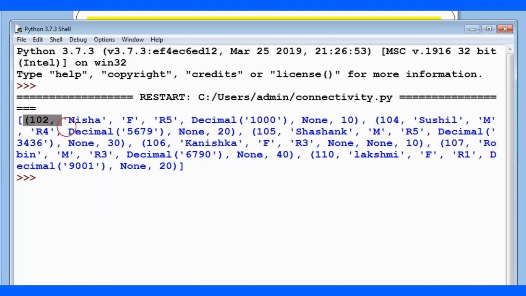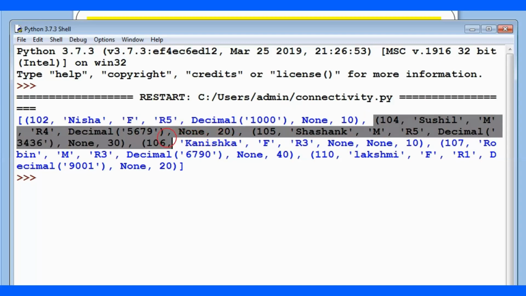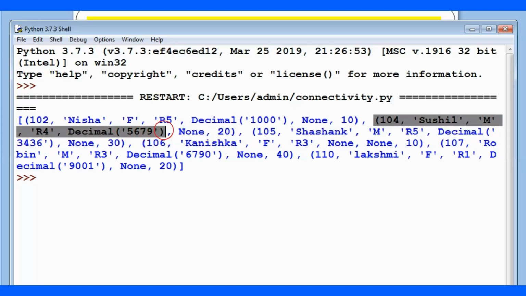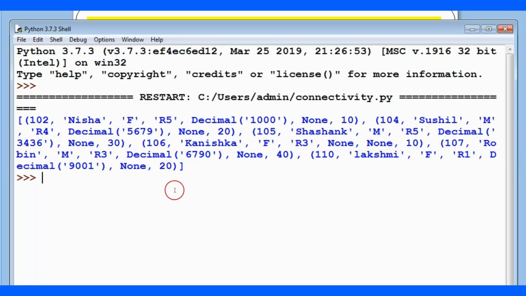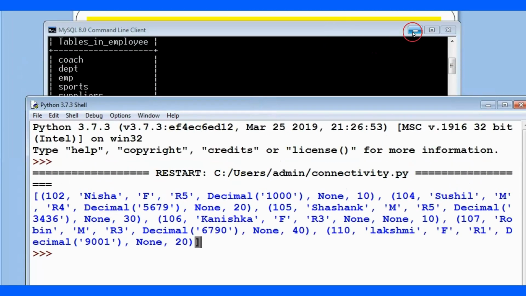So this is the first record, and this is your second record: 104 Sushil M and R4 5679. This is your second record and this is your third record. So all the records are listed line by line in the form of tuples, but they are enclosed within the list format. You all understand how to retrieve the data by using the fetchall function.